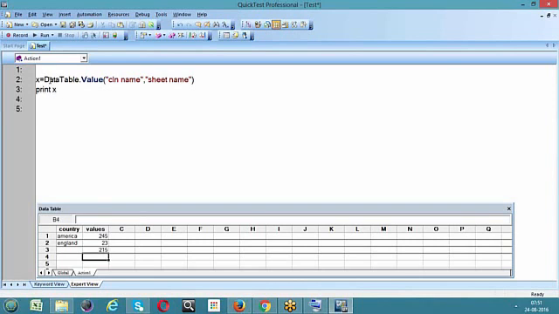So to write: DataTable.Value, column name, comma, sheet name, equal to the thing you are trying to write, some text. The thing you are trying to write should be taken into quotes. The first one is to read the data from the cell and the second one is to write the data to the cell. But here I'm giving only the column name.